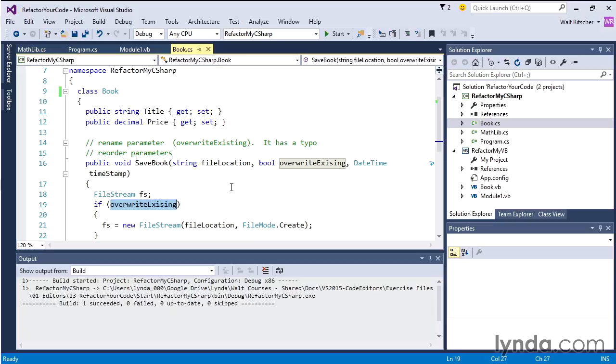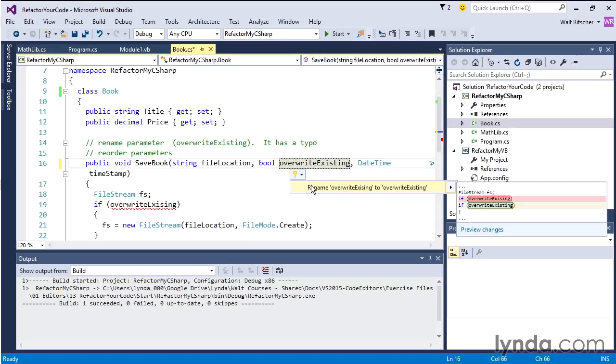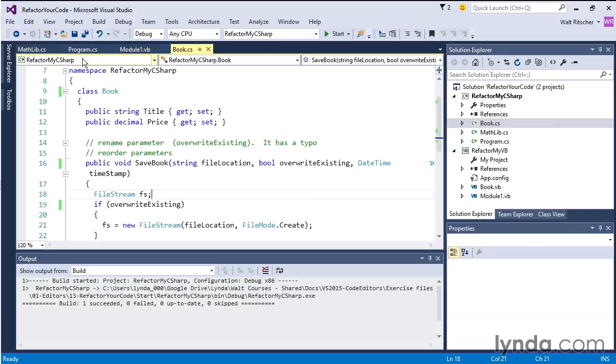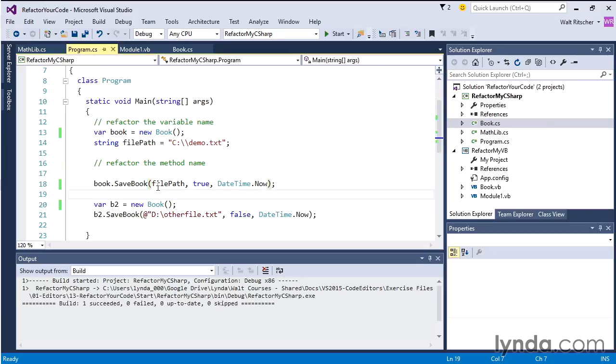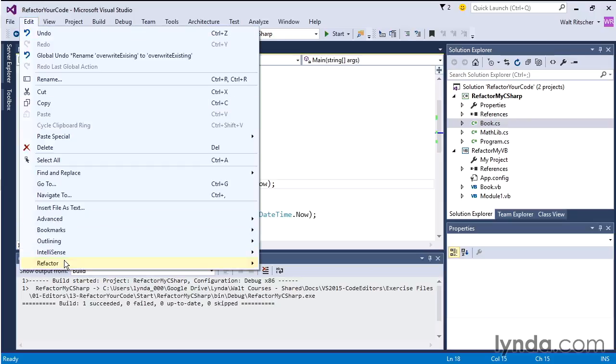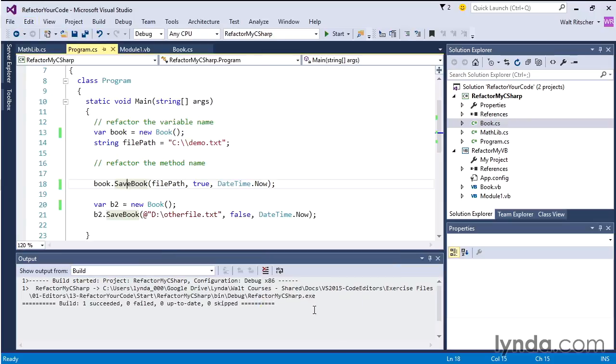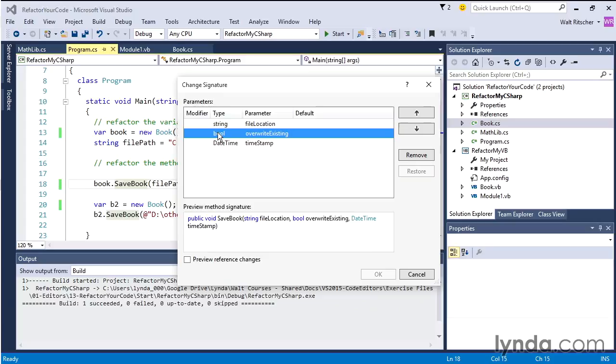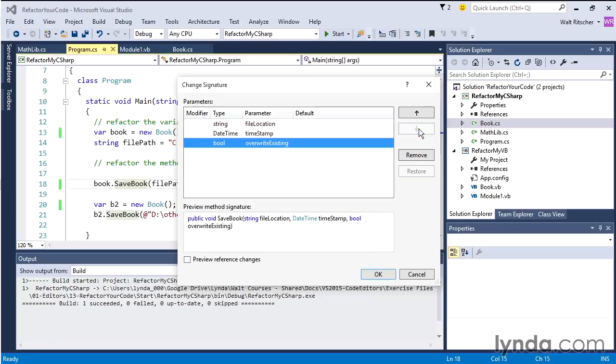So I can show you that I can also fix parameters with new names. Like that. So let's go back to program.cs. What I want to do is move this Boolean and make it the last parameter. So I'll click on Save Book. Choose Reorder Parameters. Then select Bool and click the down arrow to swap places with the date time parameter.